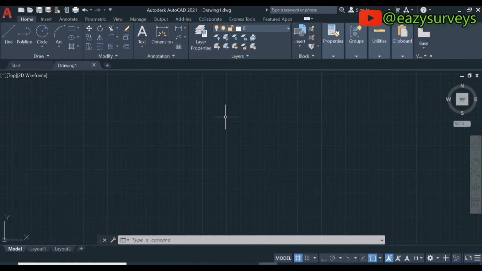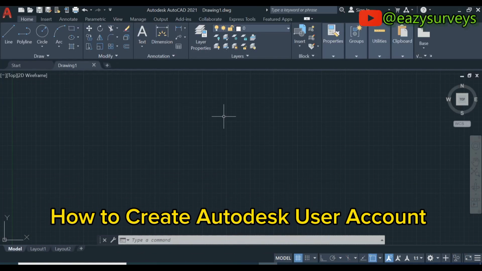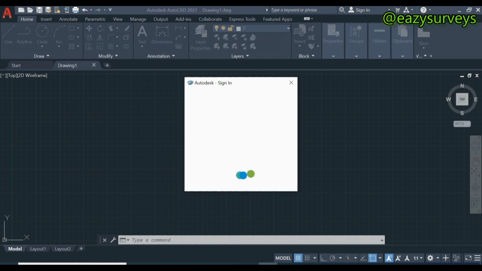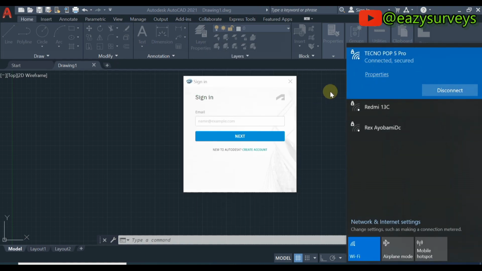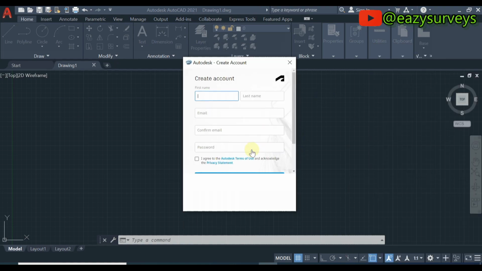Hi guys, here in this video I want to quickly show you how to create accounts with Autodesk. To create your account, you come to the sign in arrow, you click on that, then you are going to see sign in to Autodesk account, you click on that. So make sure your system is connected to an active internet. Then you come to create account, you click on that.